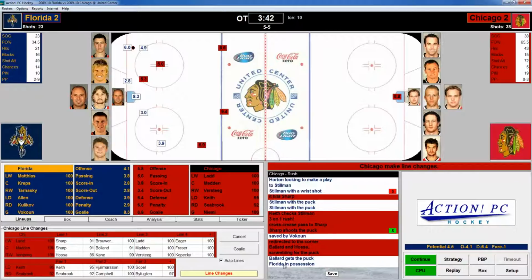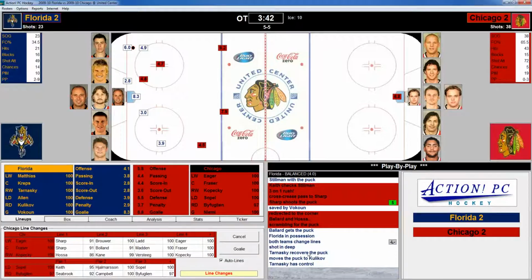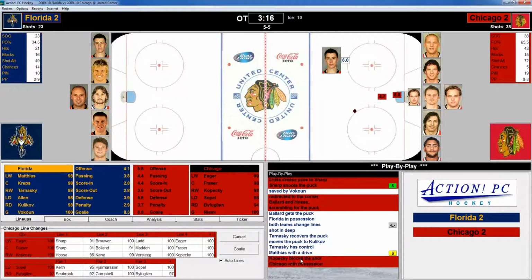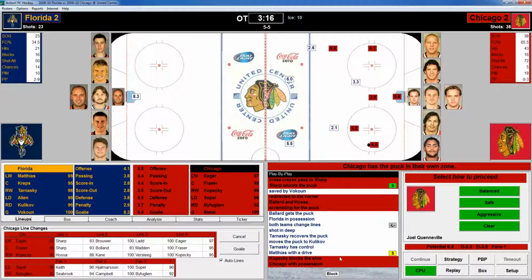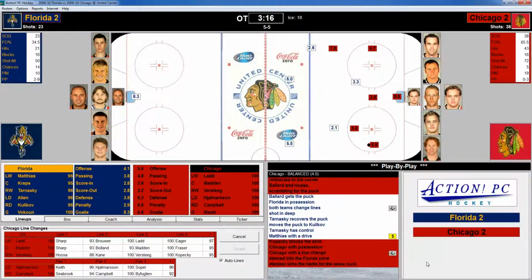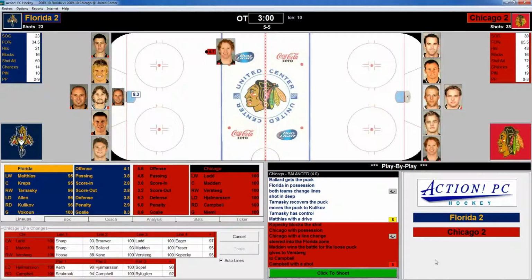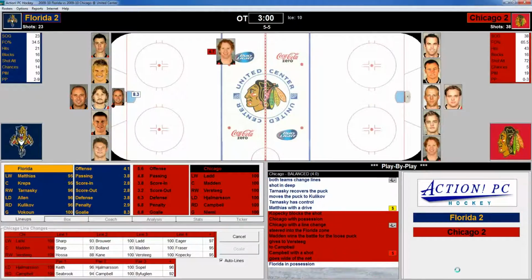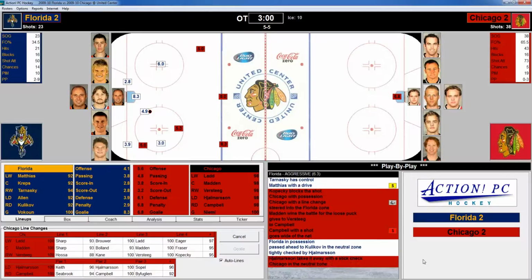There's the scramble for the puck. Billiard gets it, and we're going to bring on our fourth line there. Deep shot. Trepansky recovers it. Mathis with the drive and a shot block. We are in possession of it. We're going to bring out Ladd, Madden, Versteeg, and Hamilton and Campbell. Go with the safe line here. Campbell with the shot. Goes wide of the nets.